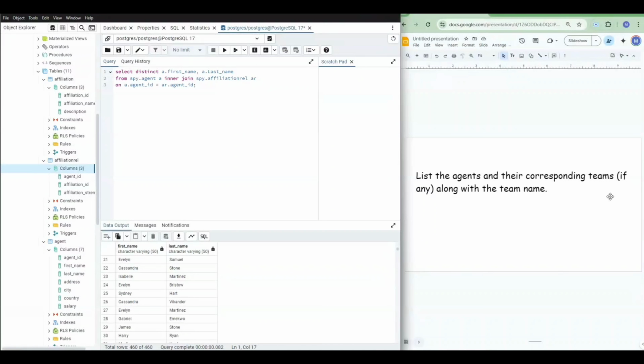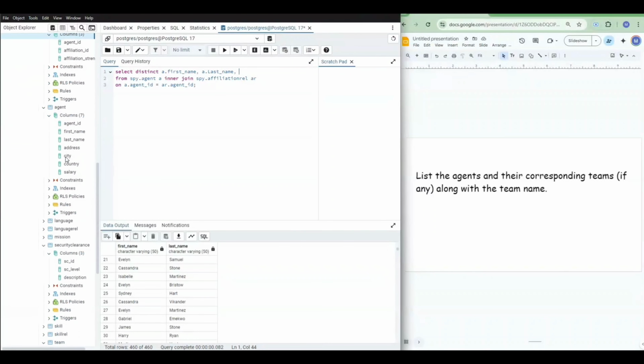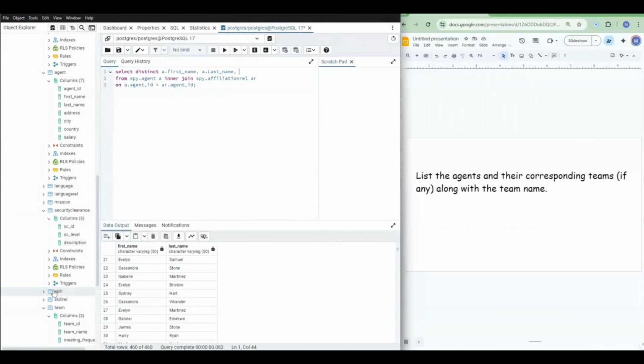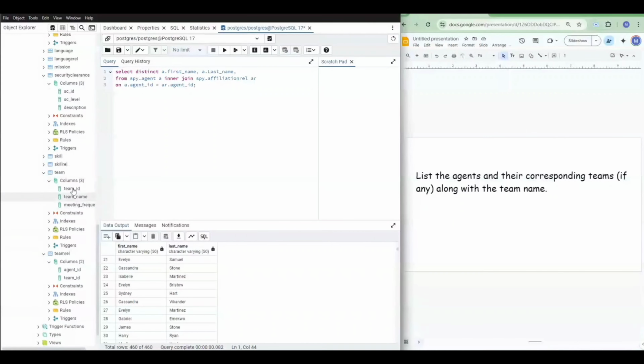All right, the next question. We want to list agents and their corresponding teams, if any, along with the team names. So this is the agent with their corresponding team. So we also want team name. Let's go to the team table. Okay, yeah. So we have team name, right? So we want to add, I would give it an alias T.